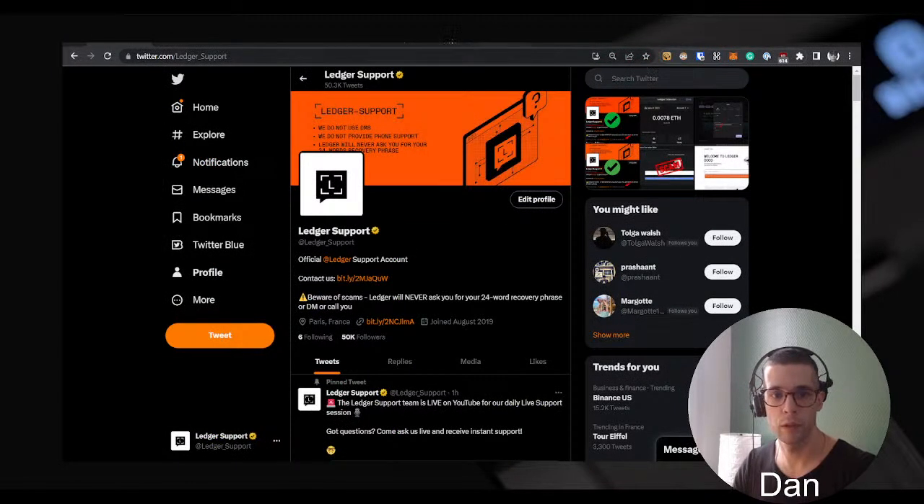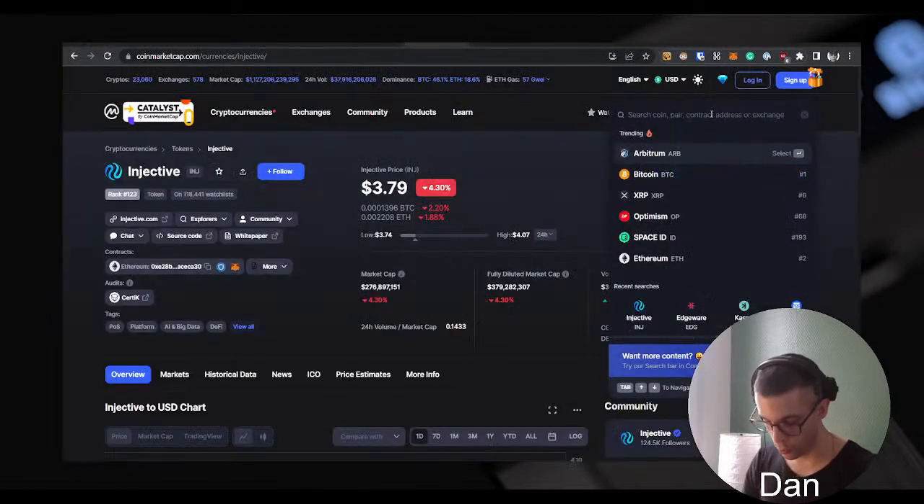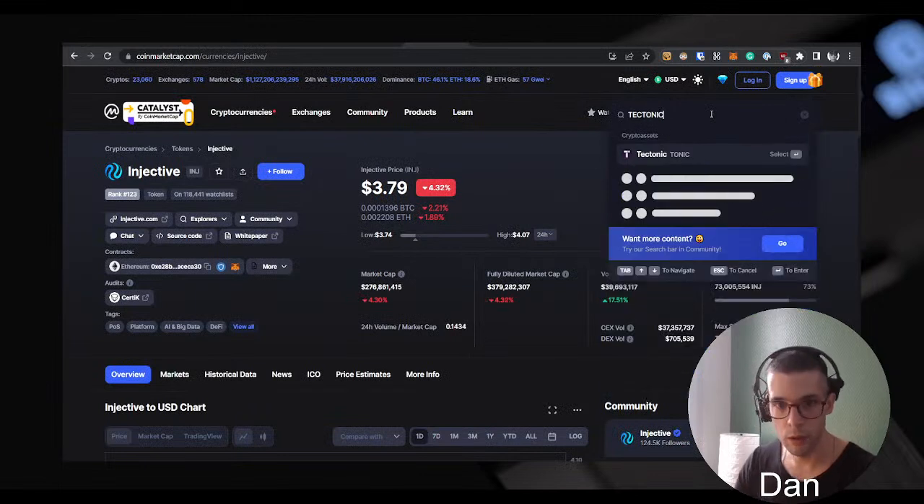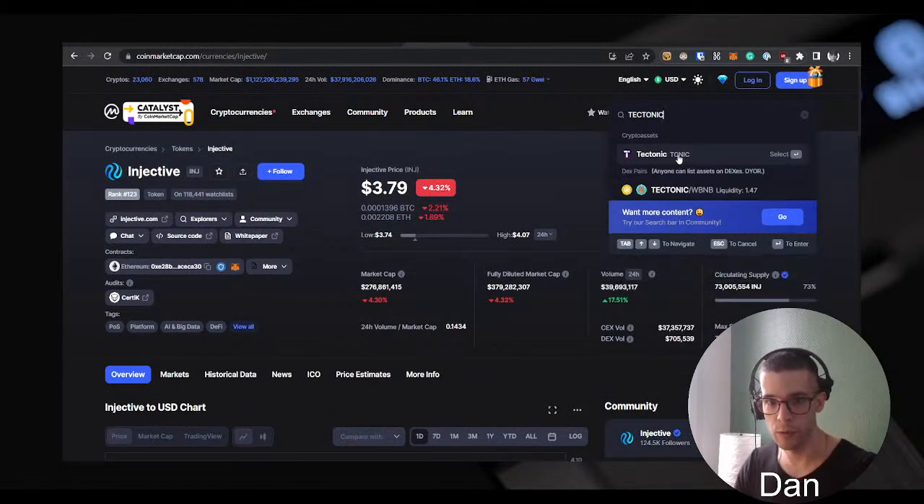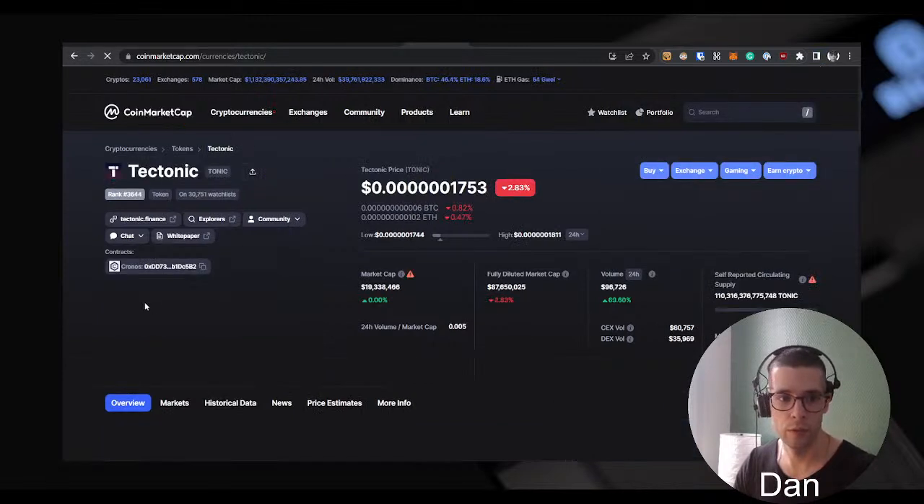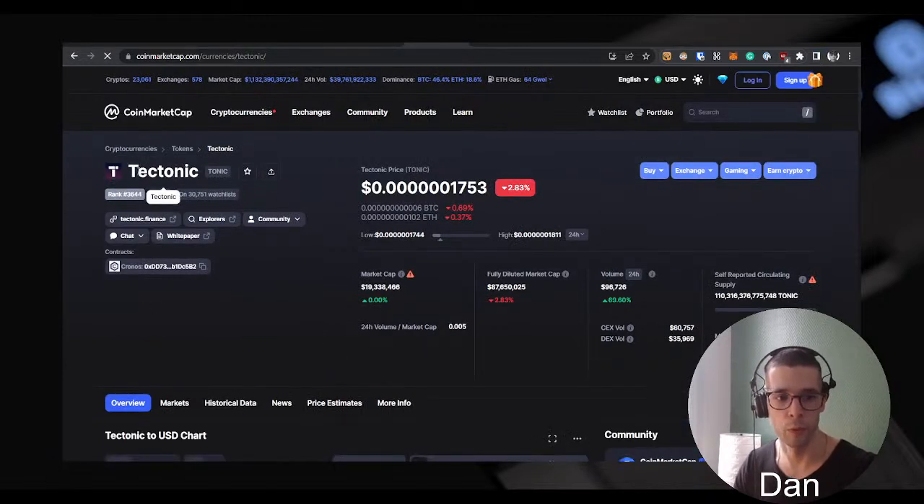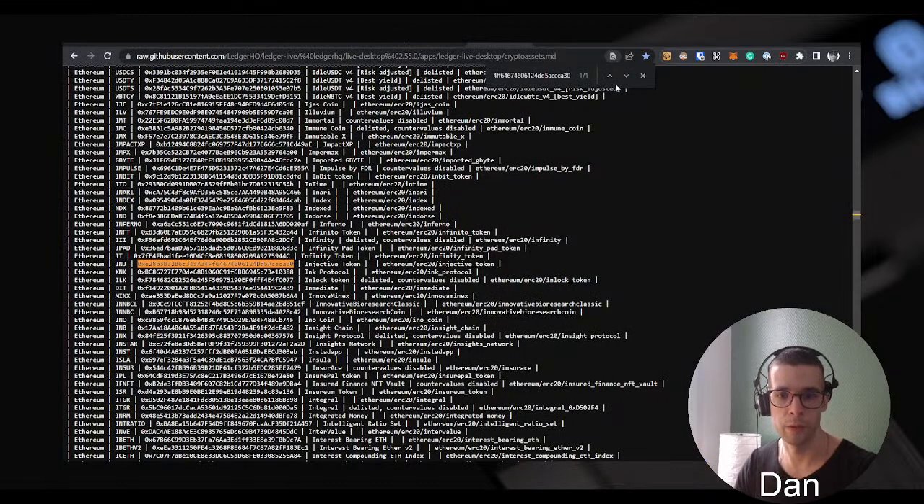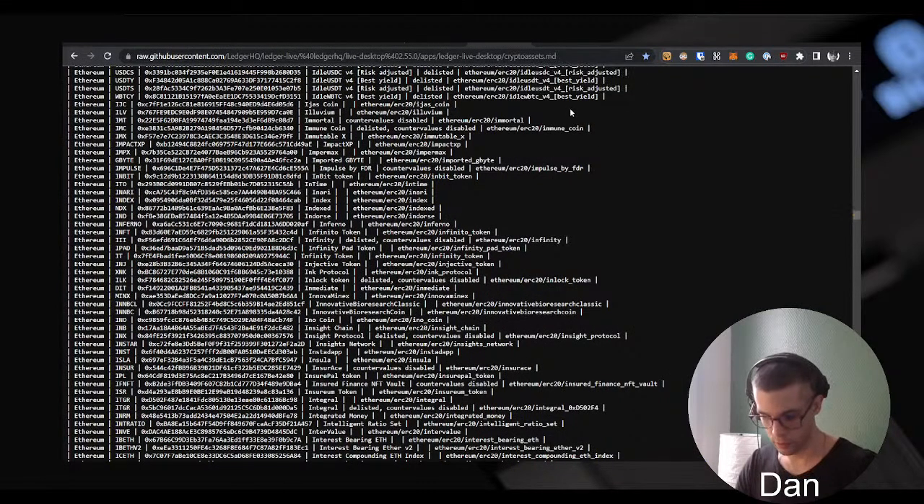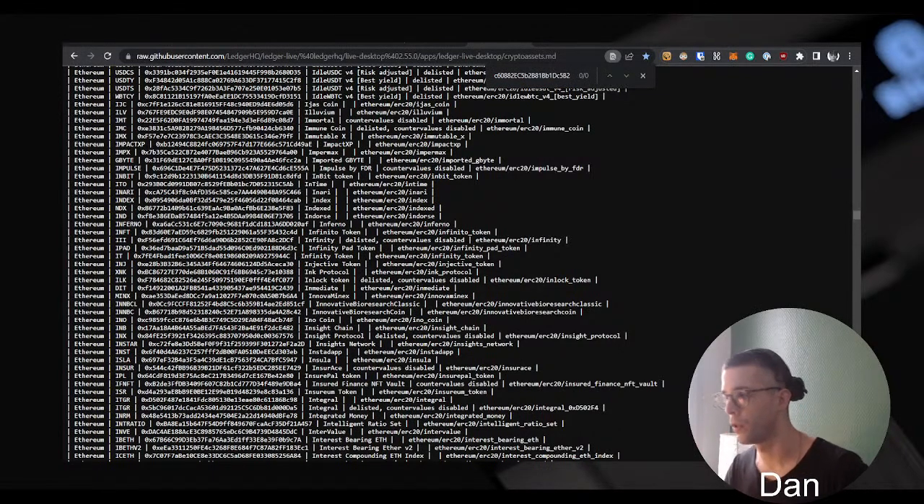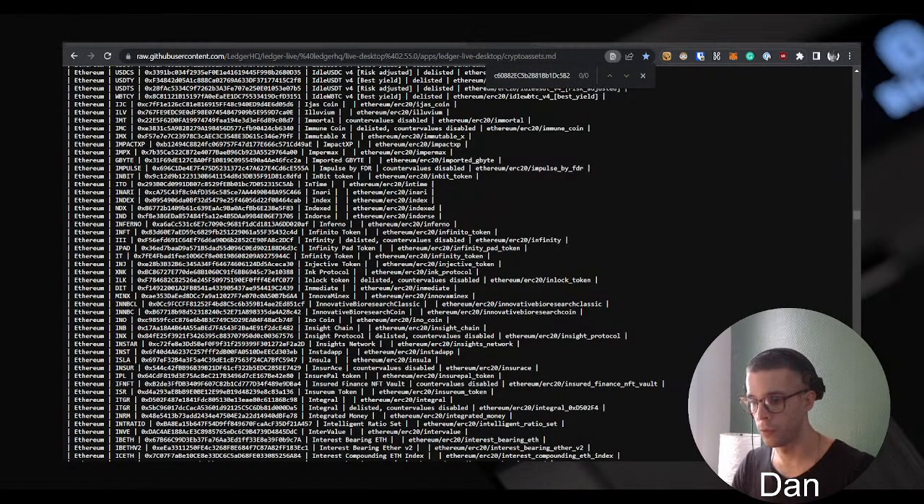Tectonic, yeah. I'm assuming it's a coin. I'm assuming this is the coin you're talking about, but again, I'm not sure. So that's probably the coin you're talking about. So Tectonic is on Chronos, you're correct. So grab the address. That's the crypto asset list. Let me see if it's supported. No, it's not supported. That's the reason why you don't see it in Ledger Live.